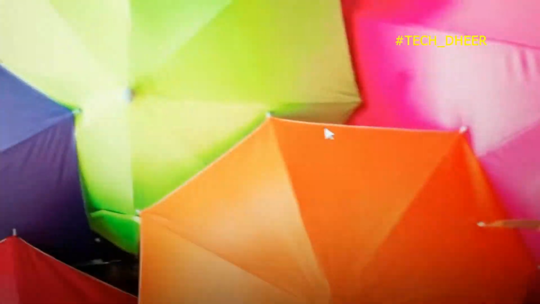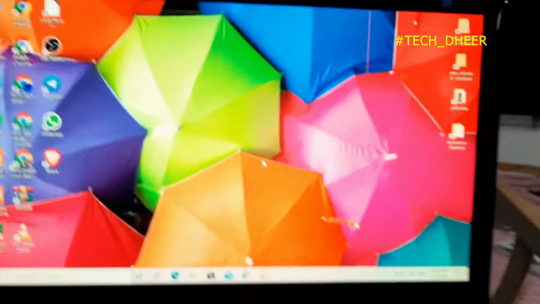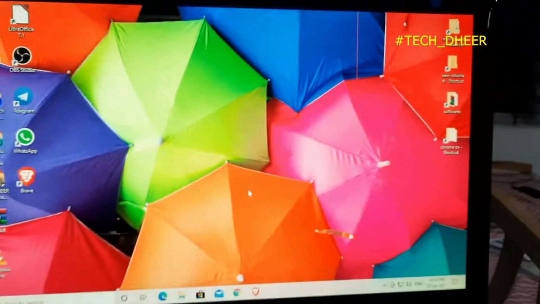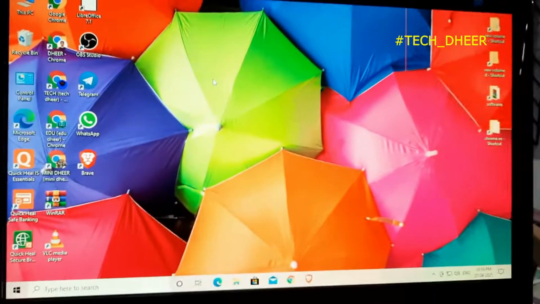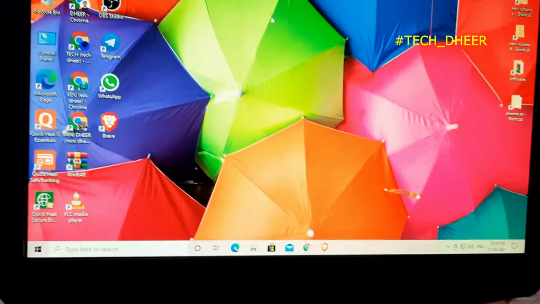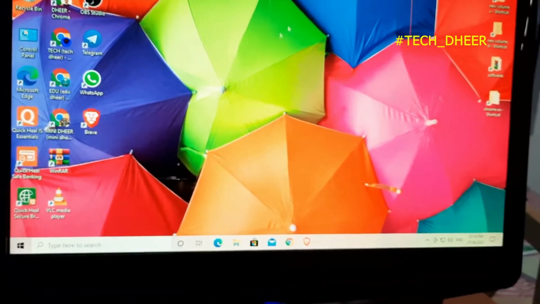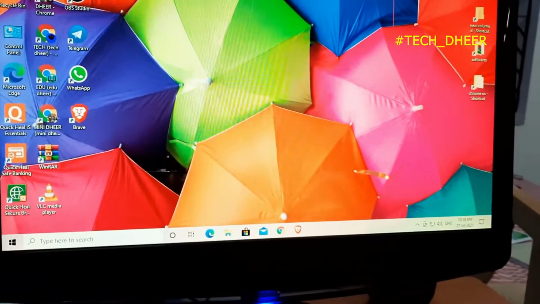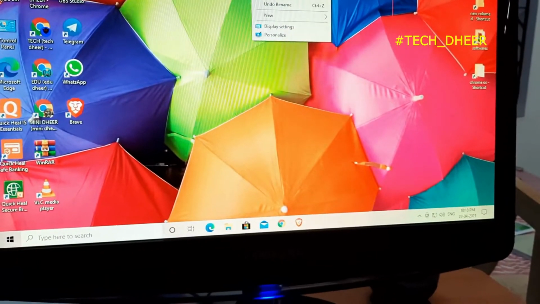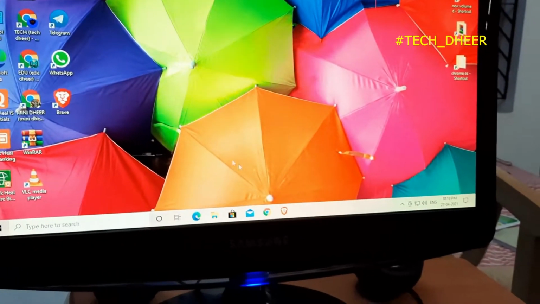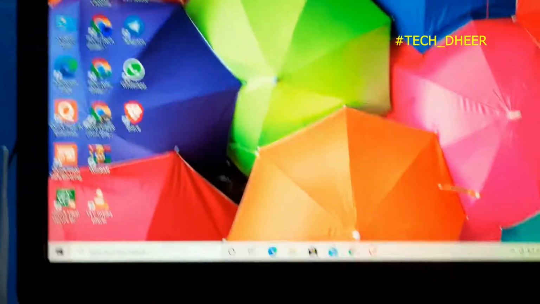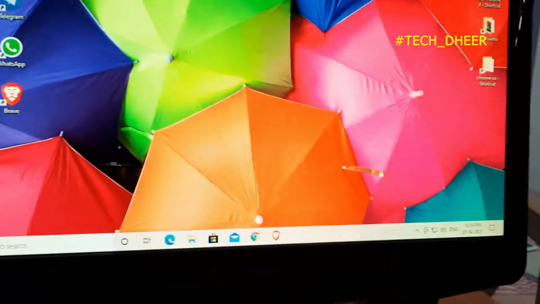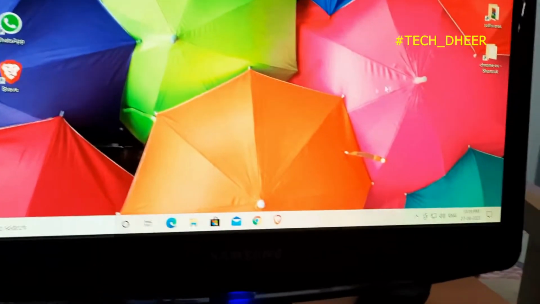So let me take you to my desktop screen. Okay, so here we are on my desktop screen. The video may be shaking. This is my desktop where I have recently installed this Windows. It's a genuine Windows, with a digital license activation. It does not have a product key, and I'll tell you about it later.